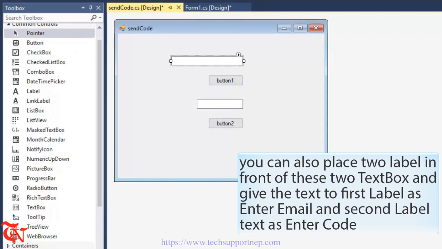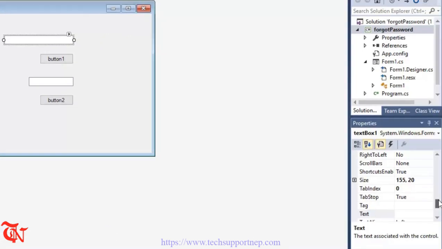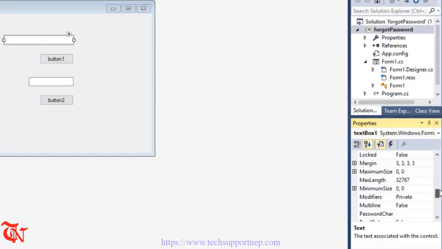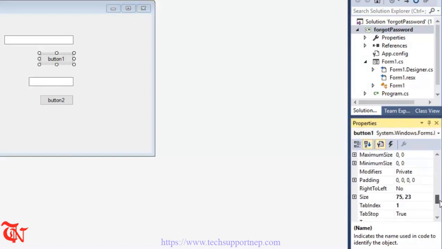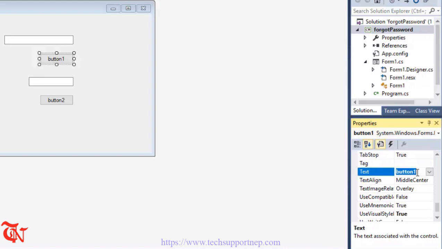Now change the property of its controls. And I will explain why we are using this text box and button in this form. So here goes txt email and here goes txt verify code and change the button text. Here goes send and here goes verify code.